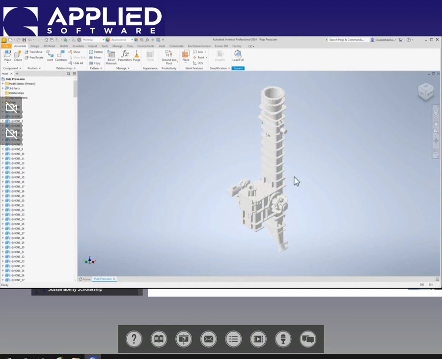This is a pulp press. And you notice over here in the model tree that we've got a lot of I-parts in here, so IPTs. So these are all the individual components of this assembly. And notice that Inventor does something interesting here.